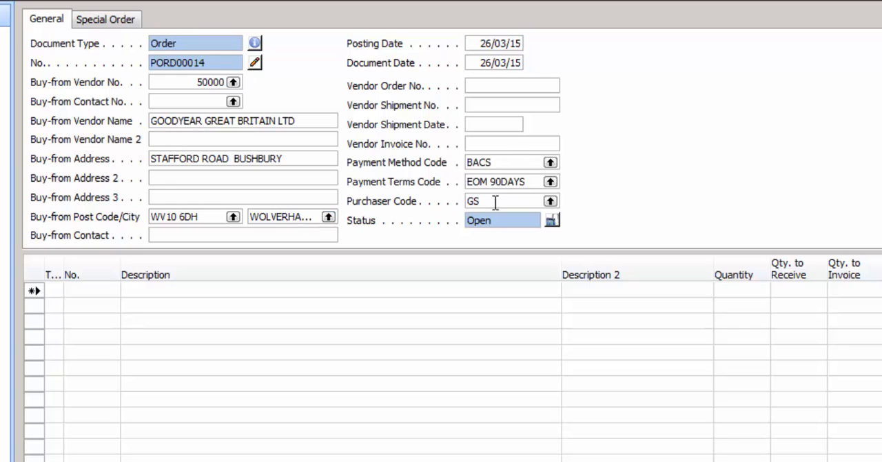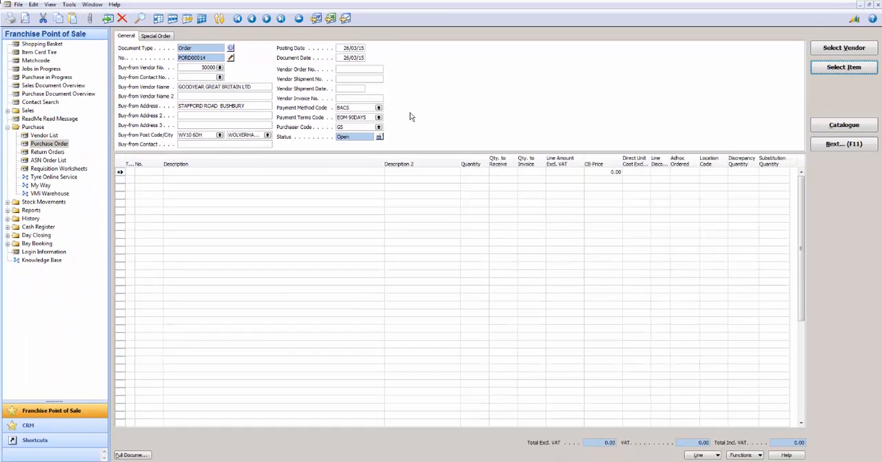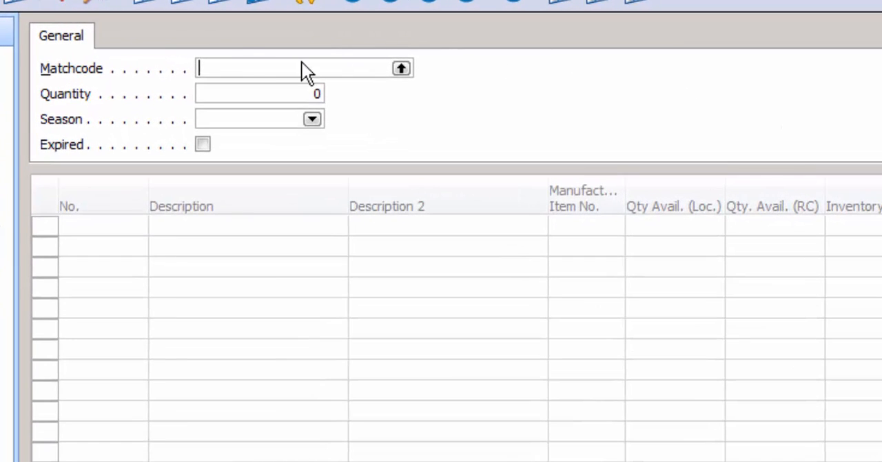You will now want to add in some items to your purchase order, so go to the menu on the right hand side and select Item. You can then use the match code to search for the item you wish to choose. So in this case, I'm going to search for a Goodyear tyre, so I'm going to use the manufacturer GO. And then I'm going to search for the tyre size, so 205, 55, 16.